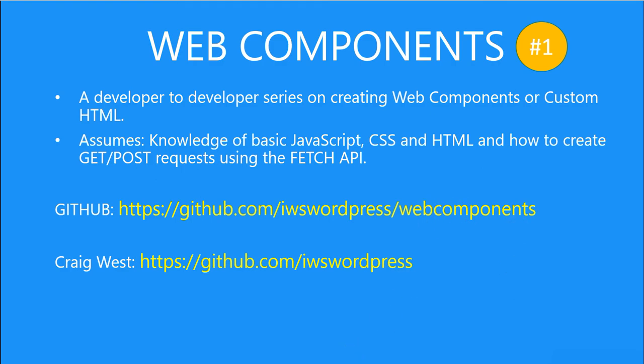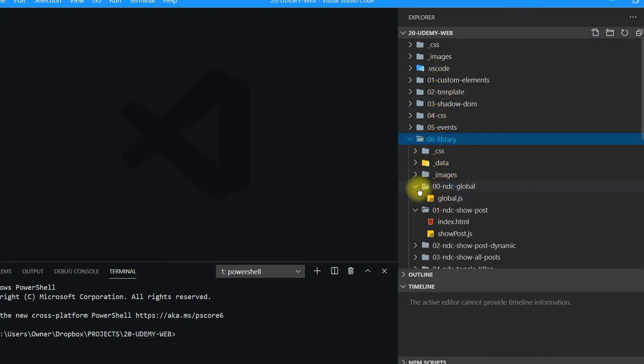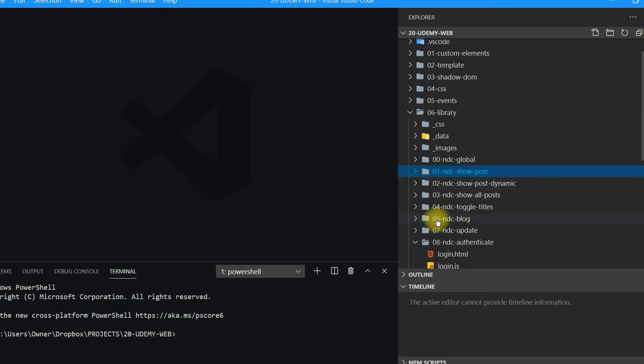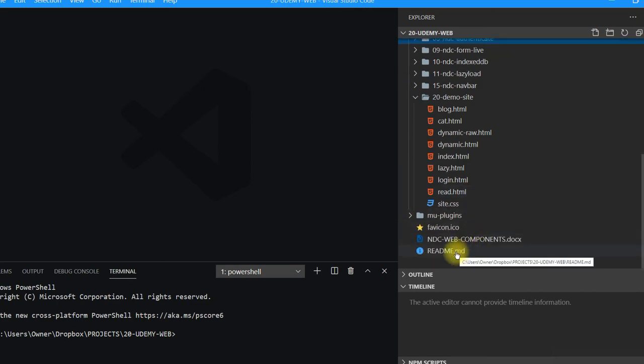And if we have a look at the VS Code, we can see that we have 5 lessons, and the 6th will be a library of some ready-made components that are then incorporated into a site which we'll have a look at in the next lesson. The README file in here has all the instructions, and there is also a Word document that has more information on this course.